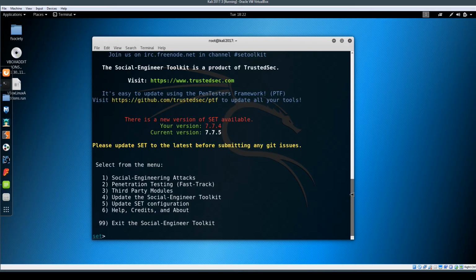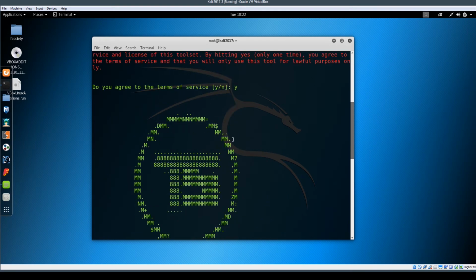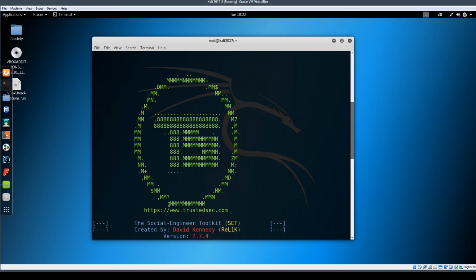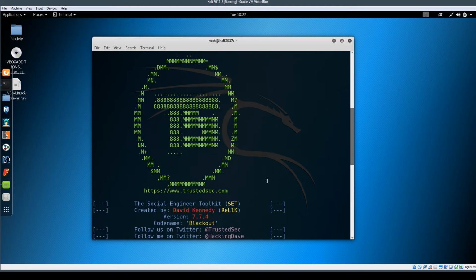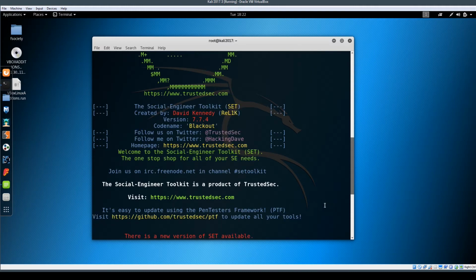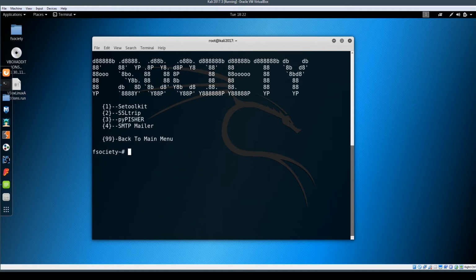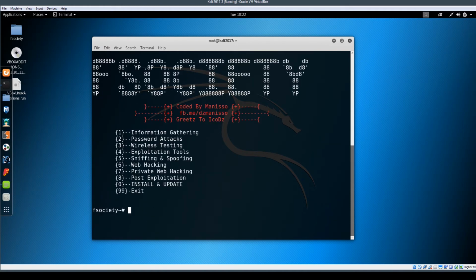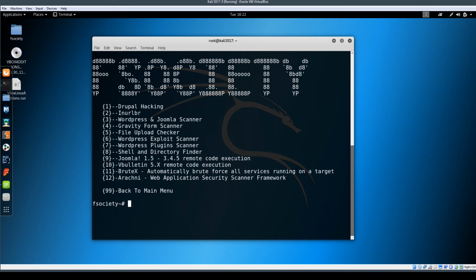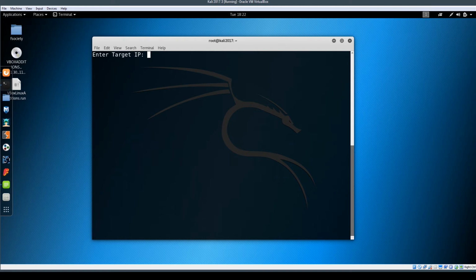Just say yes to agree to the terms of service, and this is our social engineering toolkit. I will do a video about this at a later date on the tools available within this framework. We're just going to go down here and do a 99 to exit. Click return here, and we're back to our fsociety script here. Let's have a look in number 6, web hacking. So we've got Drupal hacking, file upload checker. We've got number 7, private web hacking.